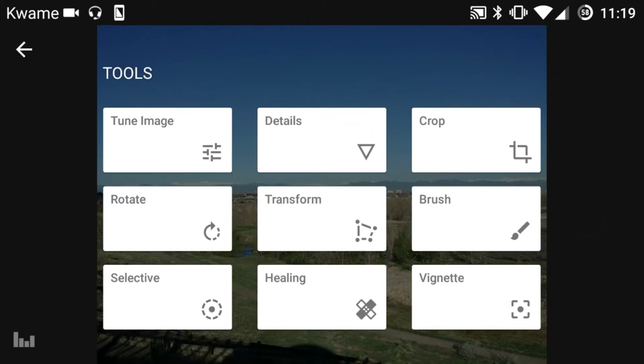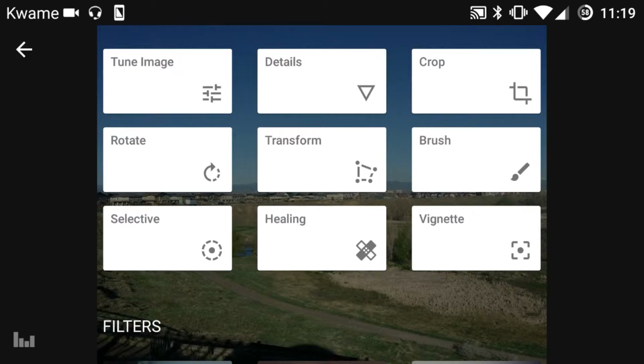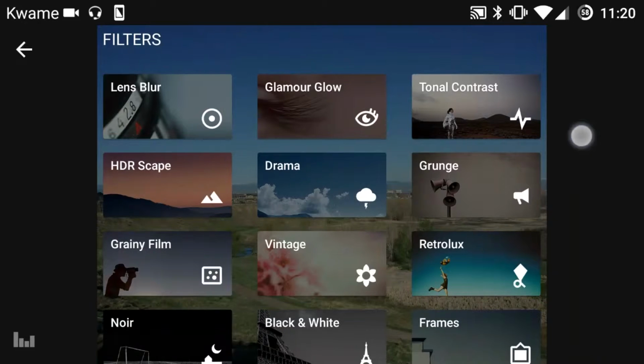Also in here, most of the tools will affect the entire image. There are some tools like the brush tool, selective tool, and the healing tool. Those three, you can do local adjustments, so within certain areas on the picture. But for the most part, the rest will affect the entire image. Same with the filters. If you apply a filter, it applies to the full image. So there isn't a way to say, let's say, just apply HDR Scape to this one location.